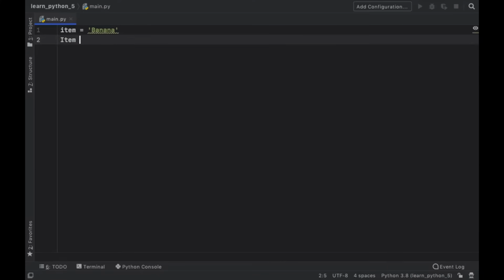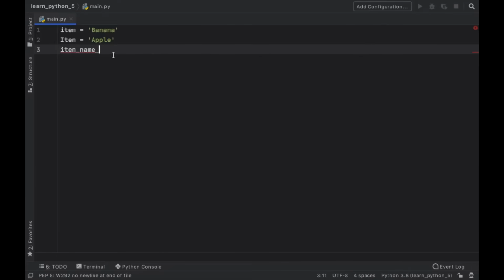You also need to keep in mind that Python is a case-sensitive language, which means item with a small i and item with a big I are going to mean absolutely different things. And also, a naming convention in Python is to add an underscore every time you have more than one word. So if we say item_name, you want to add this underscore over here, and we can just say orange. So now we have a few strings assigned to 3 different variables.